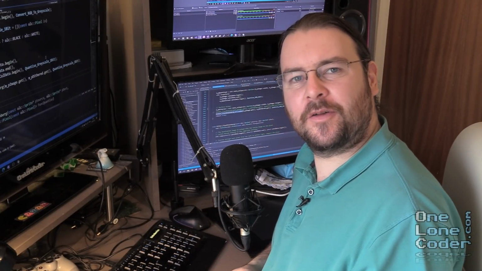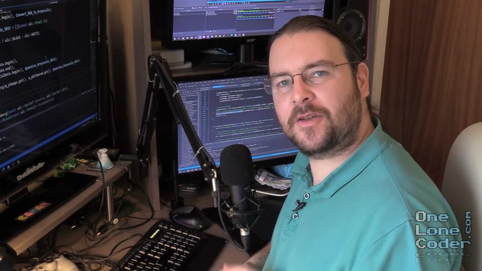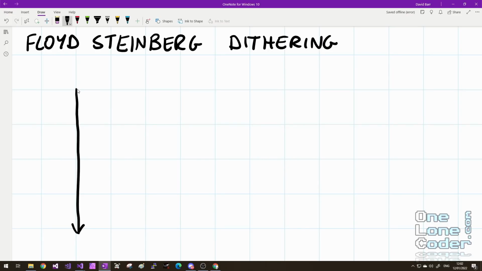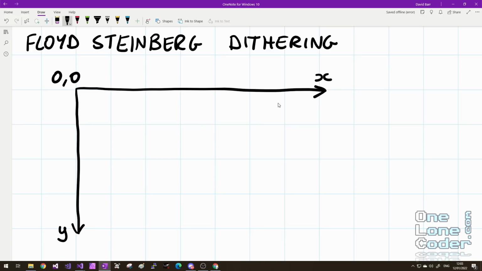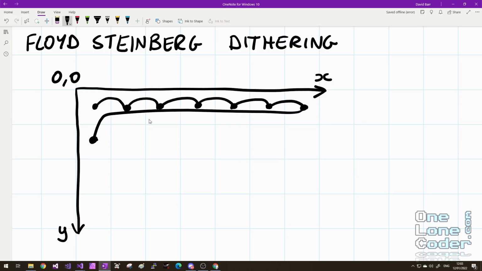With our simple and crude framework in place, it's now time to get to the crux of the video. How do we do the dithering? Let's start by assuming we have an image. And that image consists of pixels, with our top left being 0, 0, the width along the x-axis and the height along the y-axis. Dithering is a scanline algorithm. That means we process each pixel one at a time. Once we reach the end of a row, we go down to the next one.